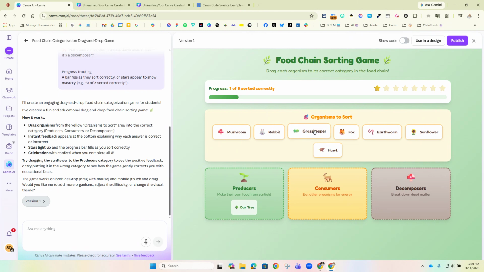But let's say that I put a grasshopper in decomposer. There we go. It's going to give us some constructive feedback there. So play this, make sure it works well, and then make changes. For example, what if I have students in my class who speak a different language? I'm going to put, can you add a Spanish toggle button?